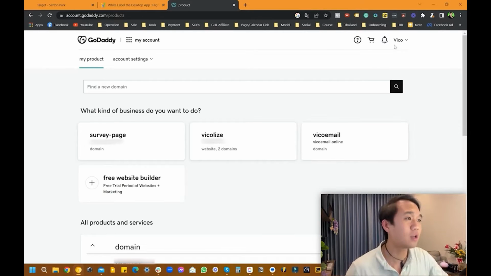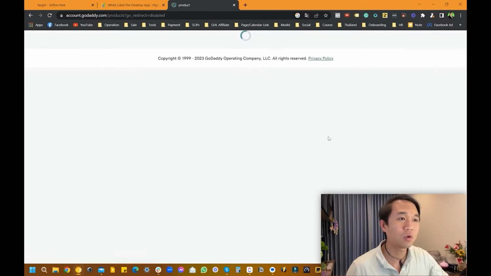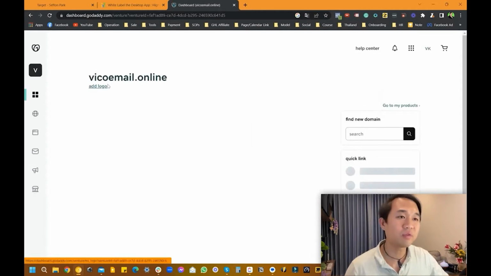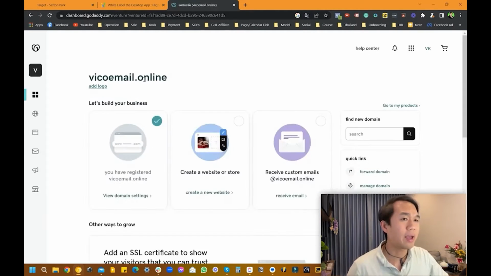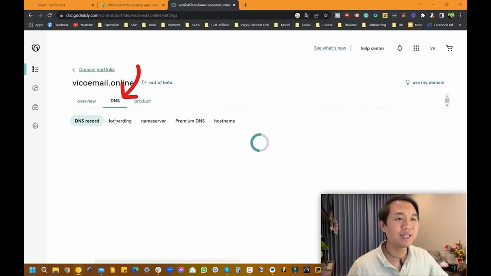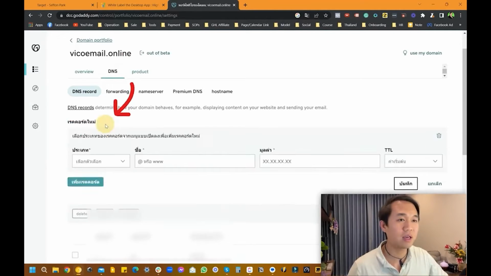So you want to go ahead to the top right here, click on your name and go to My Products. So you can see a page that looks like this. And you want to go ahead and click on the domain that you want to use. So in this case, we're going to click on this domain. This is the domain that we use, vicoemail.online. And you want to go ahead and navigate to Manage Domain, and then go to DNS Settings. And underneath the DNS records, you want to go to Add New Record.